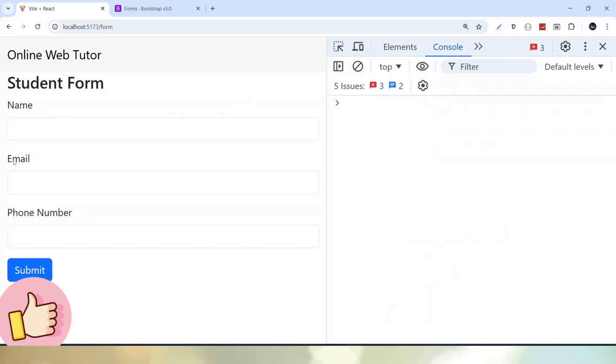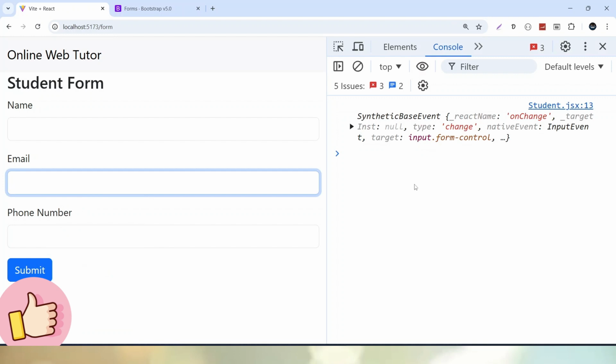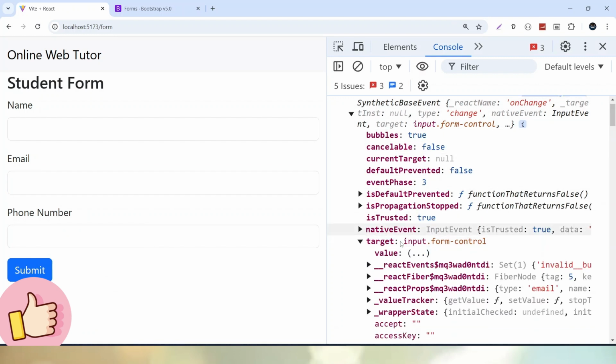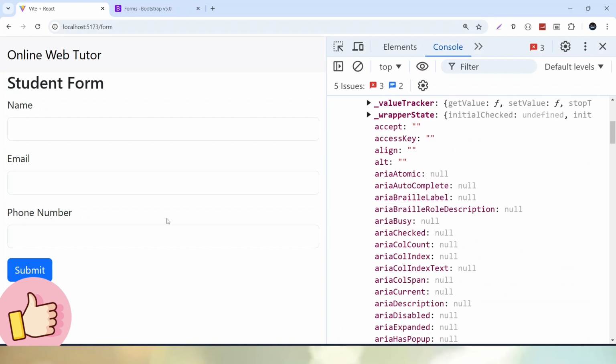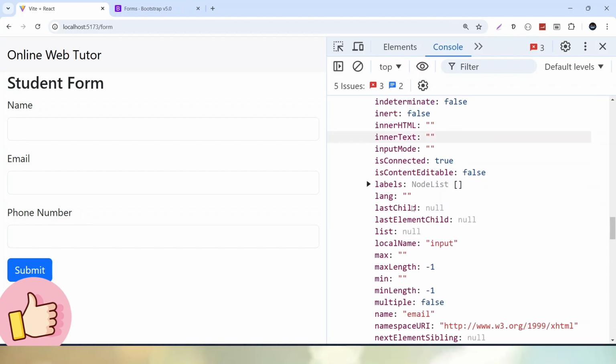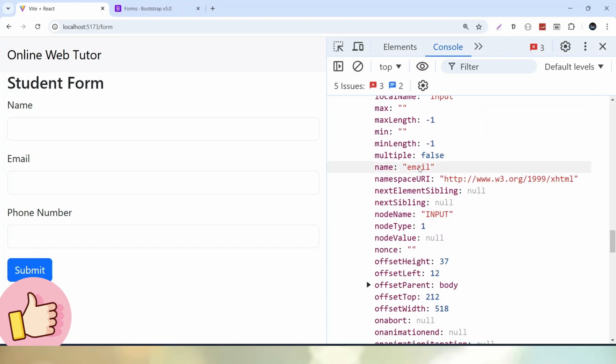Whenever I click on, for example, this email field, here we have the event object. If I scroll and go into this target, as you know, we have done input over this email input field. So inside the name property, here we have the email.